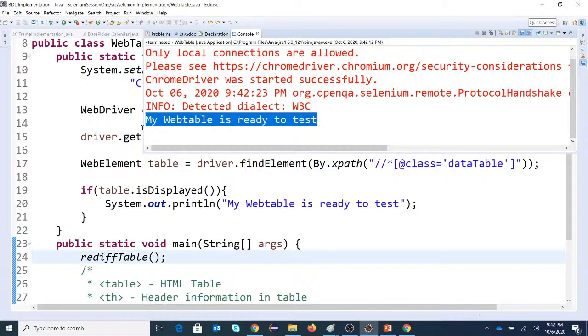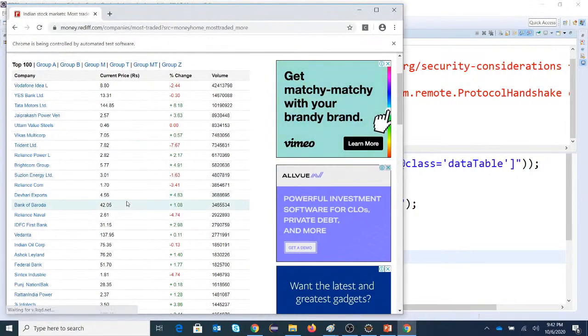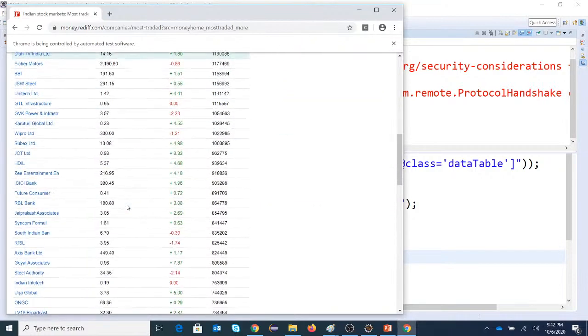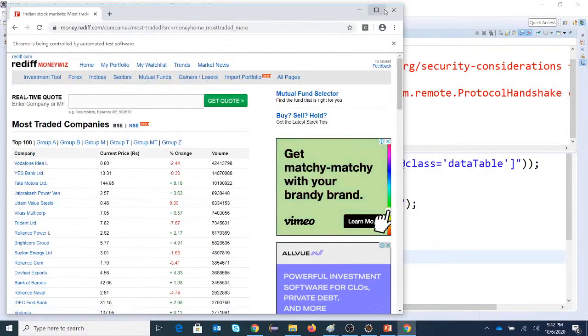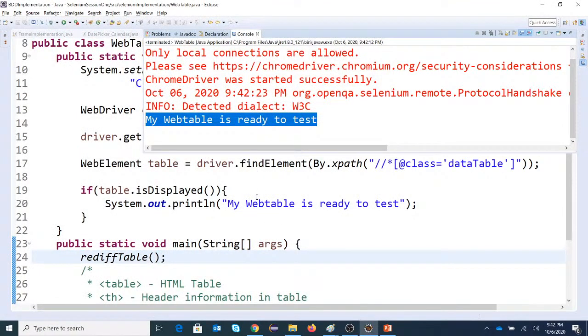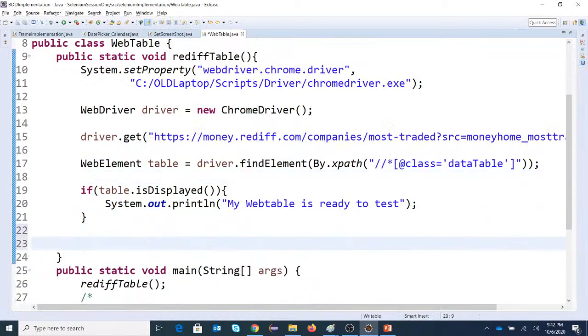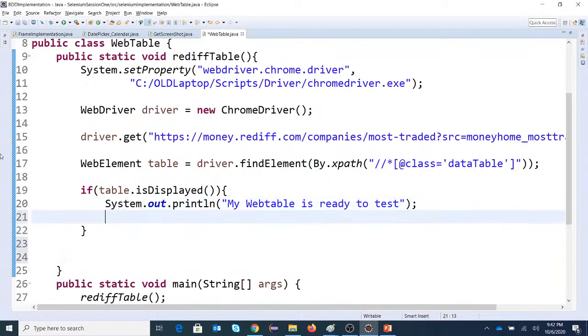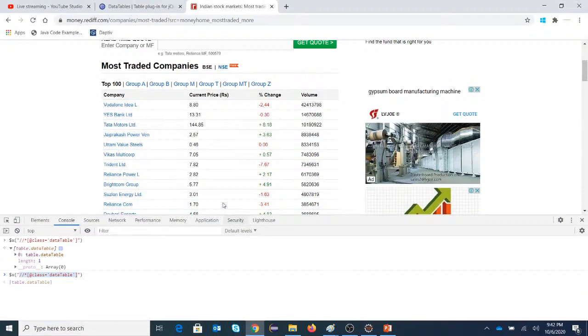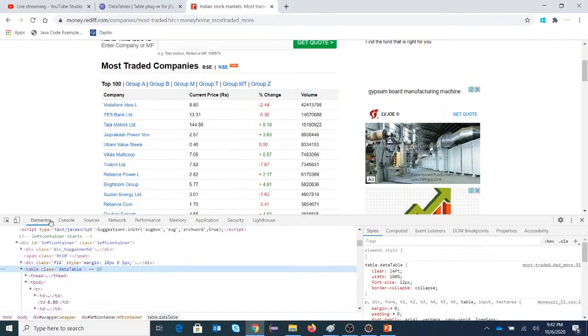So that means we can just identify this web table at runtime. And now we can start, one by one, the steps to identify and do some of the operations on the web table. So this is how I have simply connected to my web table first, and now I can start my further web table jobs. So now I can go back to the page where I was identifying that.